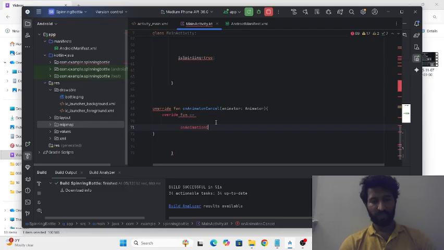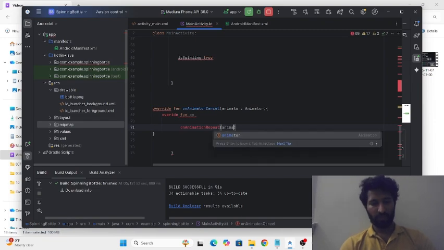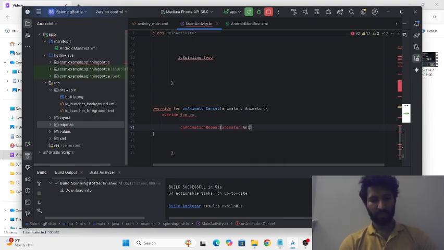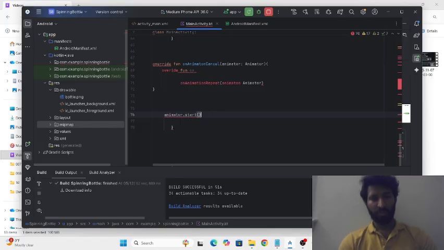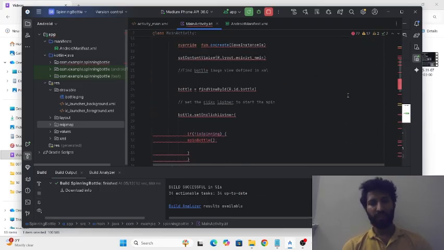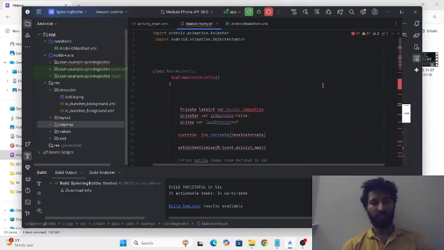Animation repeat, animation animator. So finally, here we have the final function I'm using, animator dot start. So this function will work out. So this is the code I have written here, and based on this the project will run.